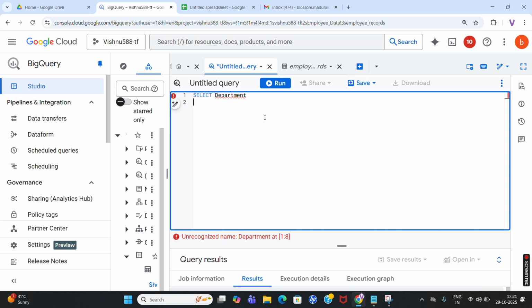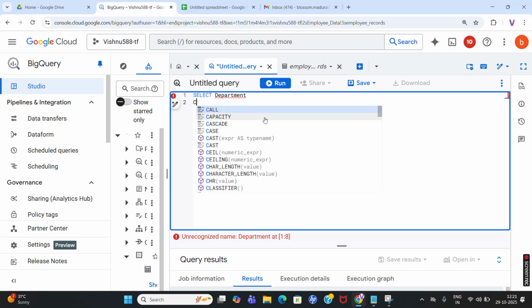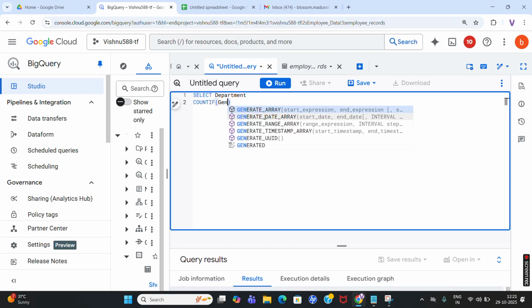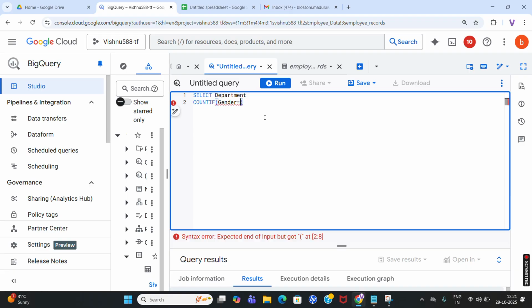Then COUNTIF. Inside that we are going to give gender, that is the column name. What I want is the male count. So I'm going to close this bracket and give the alias name: number of male count.